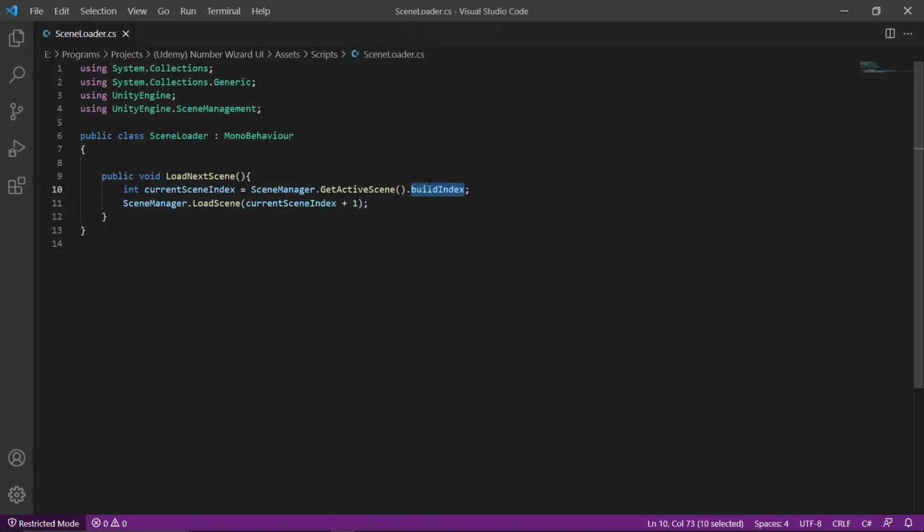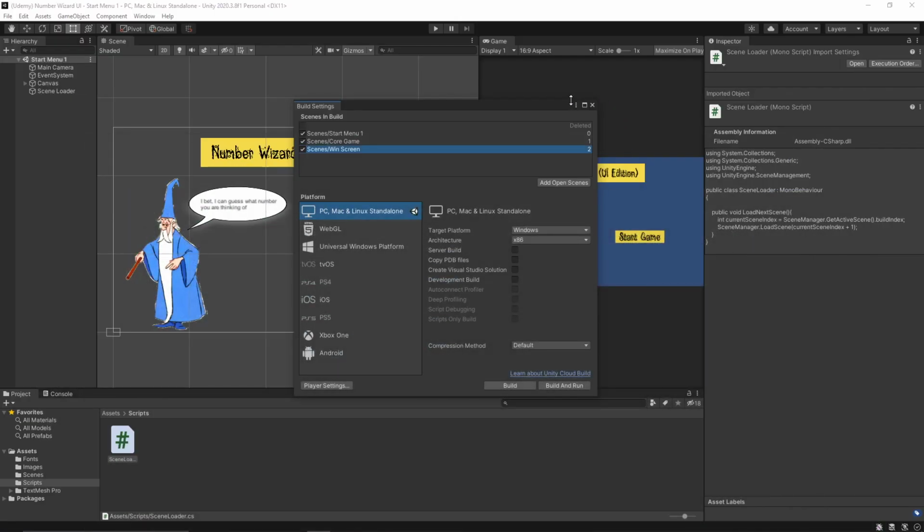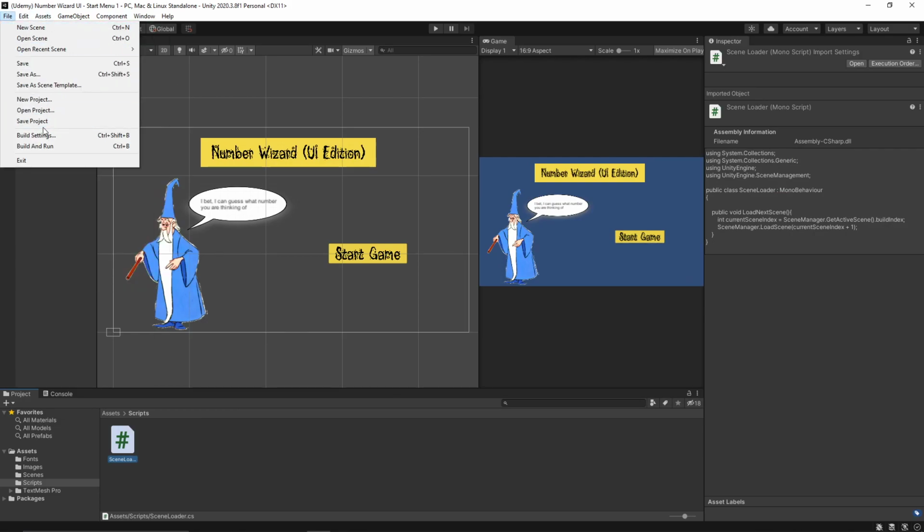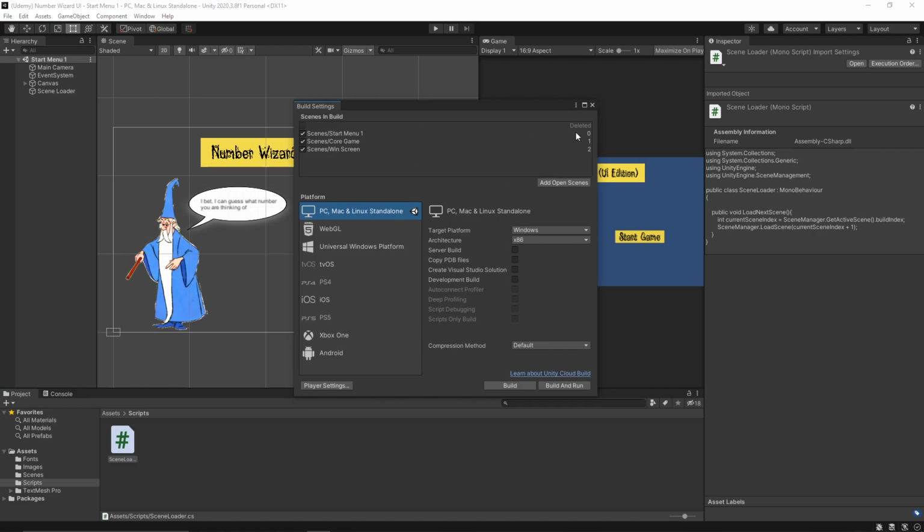So what this is doing is that first it's getting a scene, which I guess returns a scene type, and then it gets the index based on the build settings. So in our case, when we click on this button right here, start game, it goes to the build settings, first gets the scene, which is start menu, and then the build index gets returned.